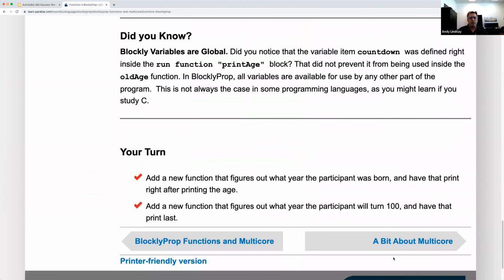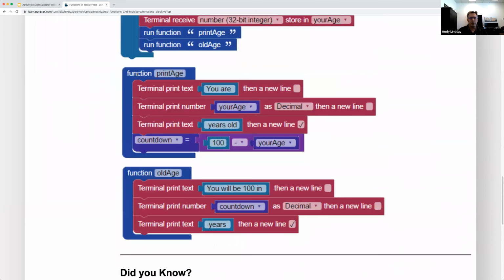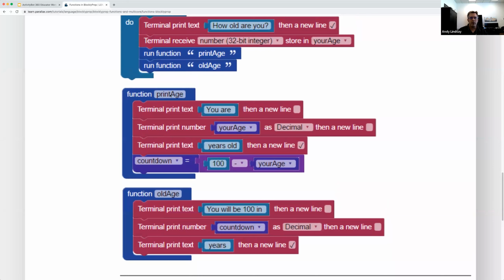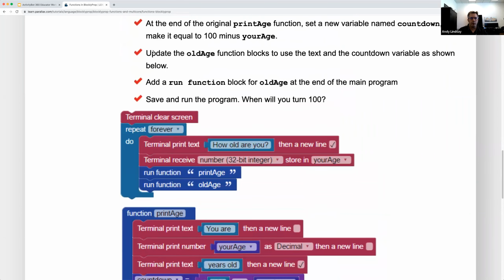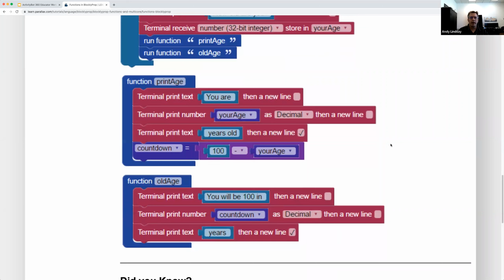And so there is a lesson on functions. Functions are groups of code inside a function block. And you'll notice the function's name here is print age. Whenever the main loop starts up here, it clears the screen, asks you how old you are, then you type a number and it stores it in your age. And then it calls two functions, print age and old age.